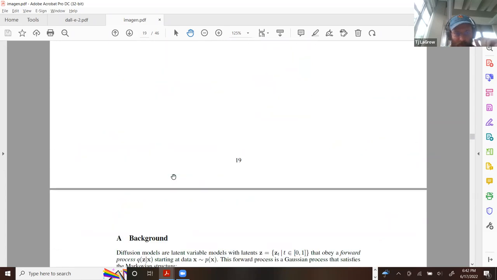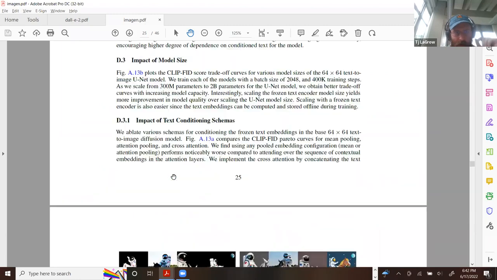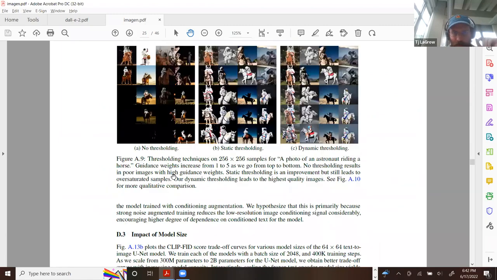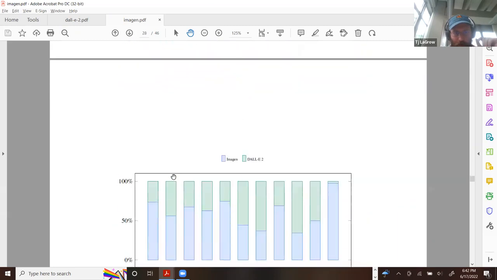There's the architecture that we had talked about. And was there anything else that I wanted to bring up?